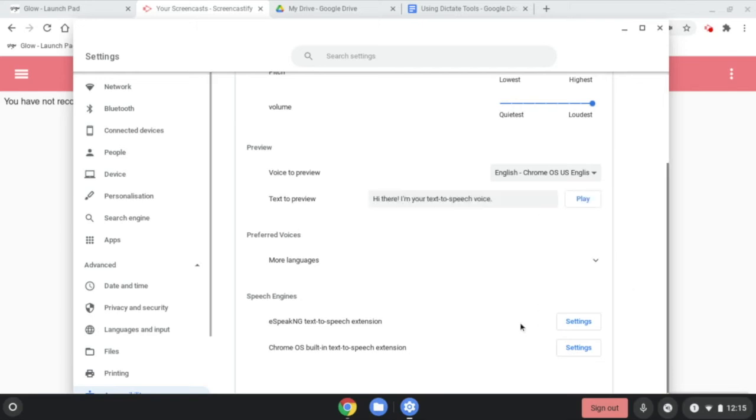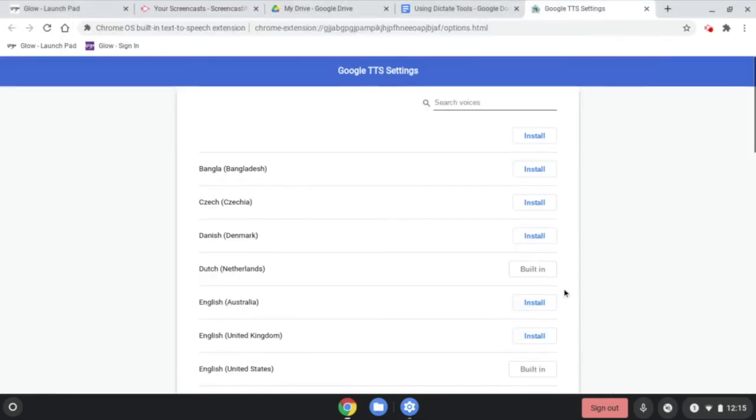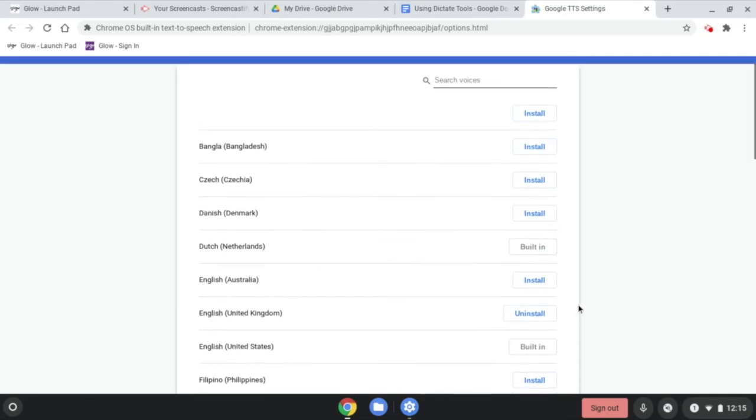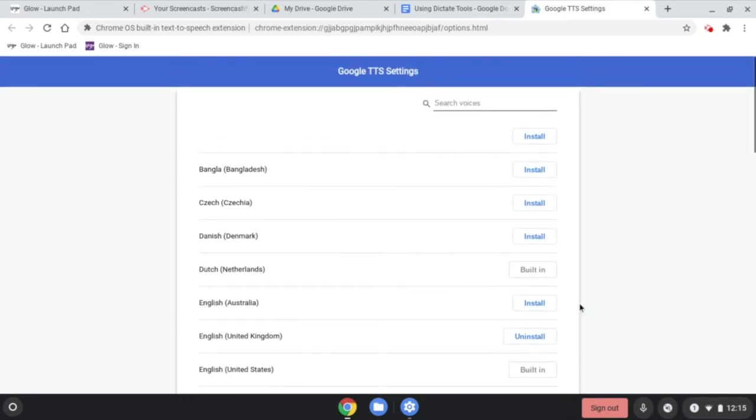Okay, so I've decided that I'm going to change that. So I'm going to go into the built-in text-to-speech extensions. And what I want to do is I want to install the English UK versions. So I'm just clicking install. Okay, you can see that's worked. And then I'll be able to choose the English voice when I go back.